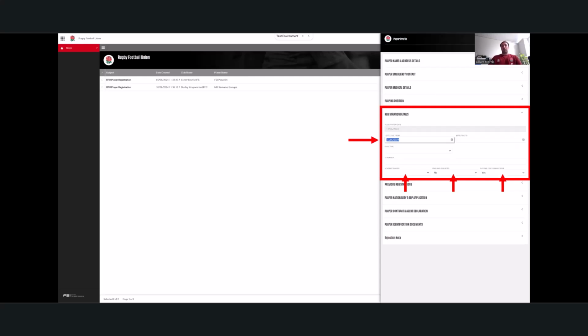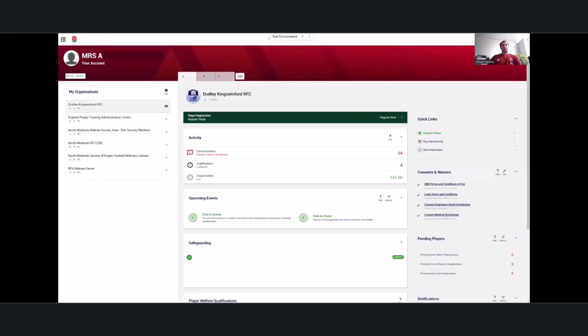So I can amend or determine their effective date based on whether the player registration has been expedited or not, and also input any other relevant fields for an individual. Once I'm happy that the player is eligible to register with Dudley Kings Winford, I can click approve on that. So I'll click approve, and Samwise is now dropped off of my notifications as an RFU registrar. So Dudley Kings Winford will now receive a notification in the form of an email that will say that Samwise's RFU registration has been approved by an RFU registrar.